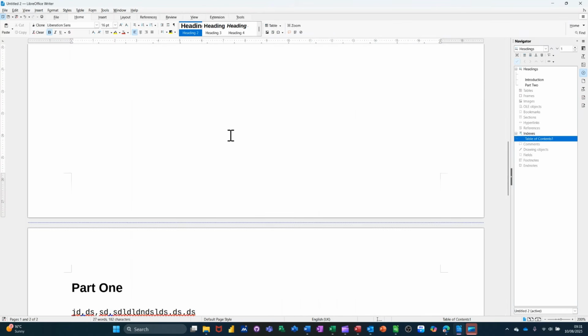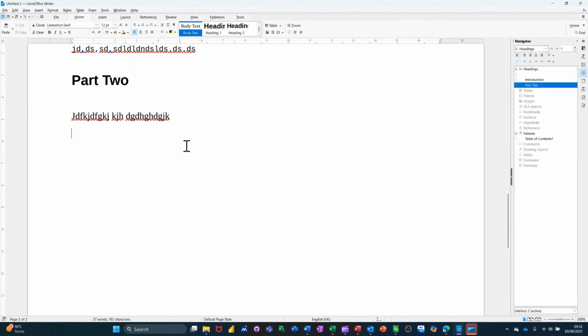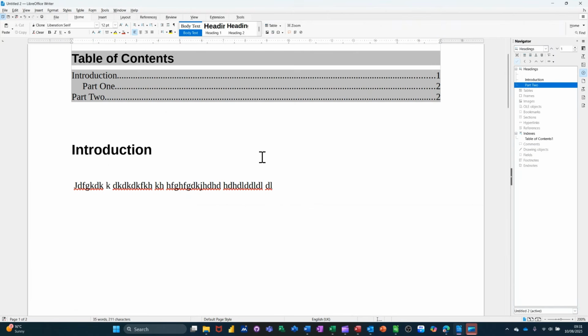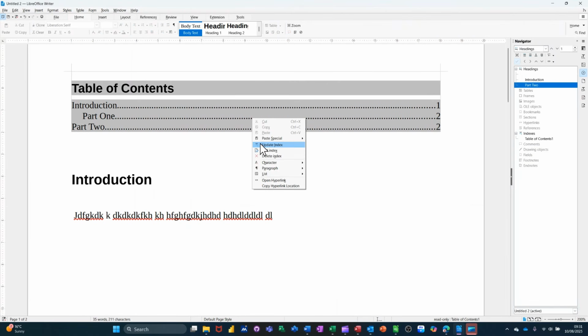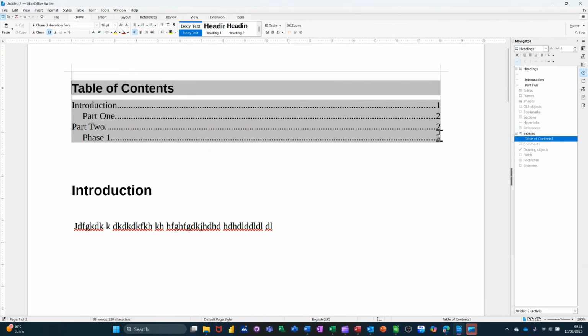If I come back down and add some more text, so if I go heading 2 on this one and call it phase 1, and then just type some text, go back up to the table of contents, right click, update index, and then that will add that one in. So this is a dynamic area. It's looking for table of contents item references, in this case heading styles, throughout this document.